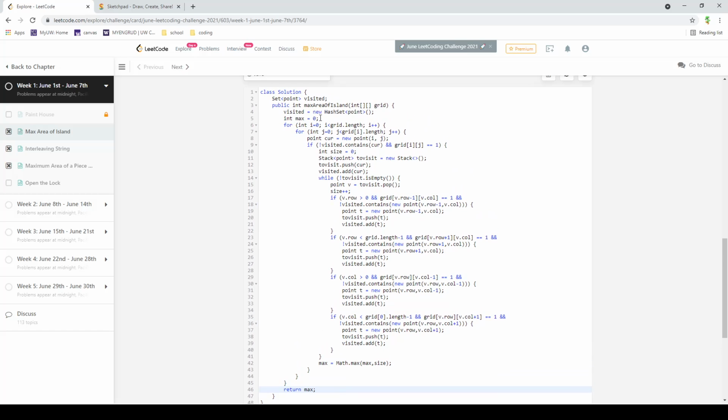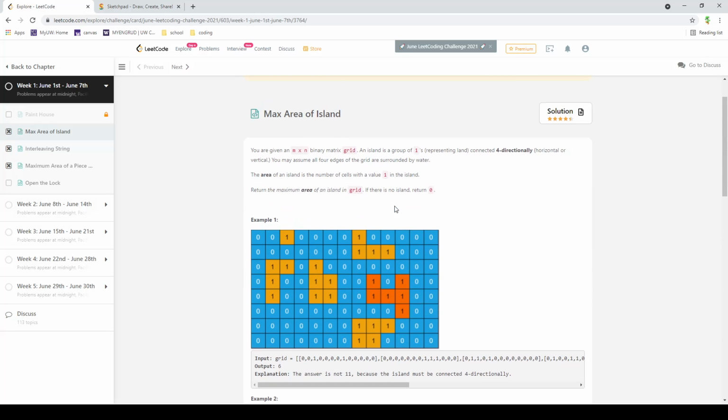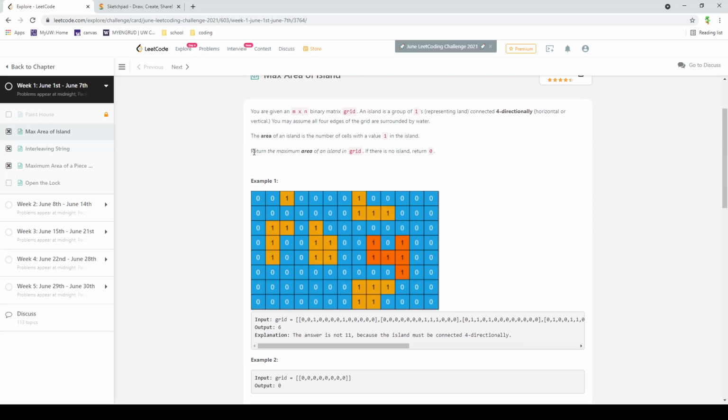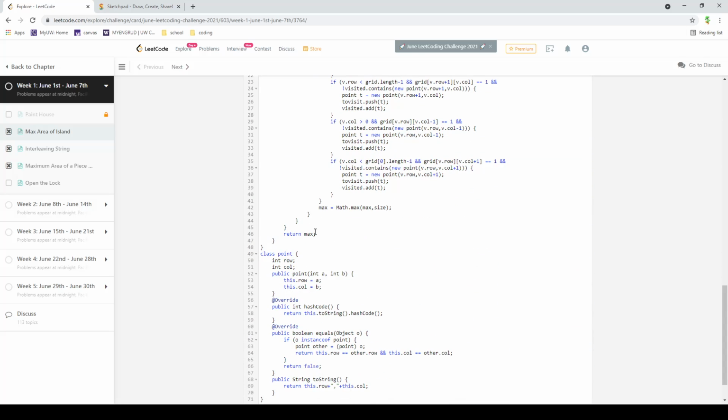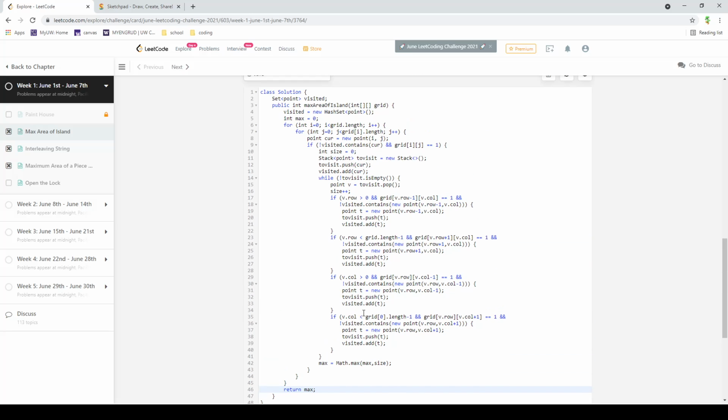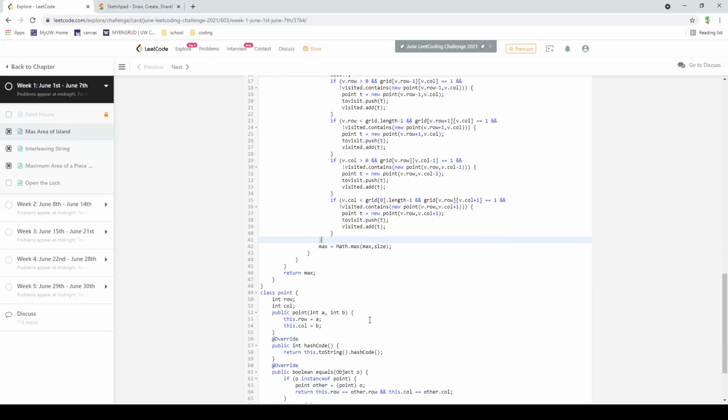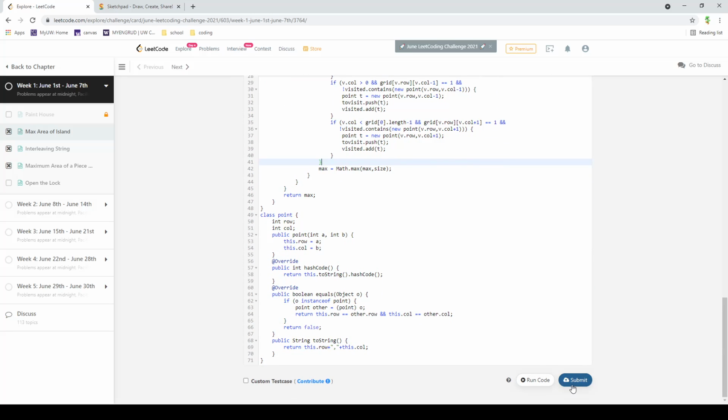Conveniently, maximum starts at 0, so if you notice in their problem statement, if there are no islands, return 0. An island is a group of ones. So basically we'll end up returning 0 in the case that we never find any islands. And in the case that we do, it'll just be the size of the biggest island. So we'll submit this.